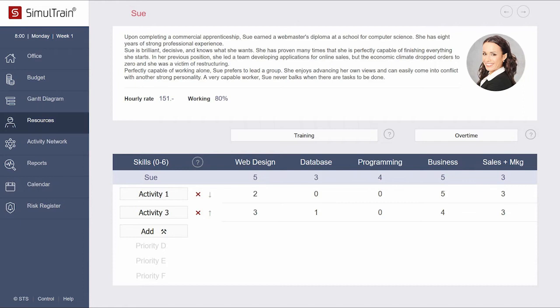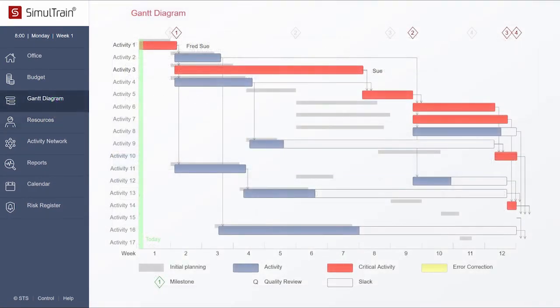If you click again on the button Gantt, you can see Fred and Sue on the diagram. Fred and Sue work on Activity 1, which will be completed 1 day late, along with the whole project. Of course, Sue and Fred are not perfect, but when assigning people to a project, you need to use employees who are available. You can go back to your office and check the performance indexes.